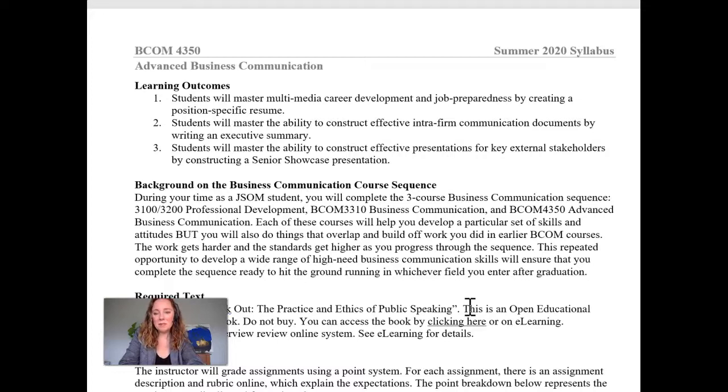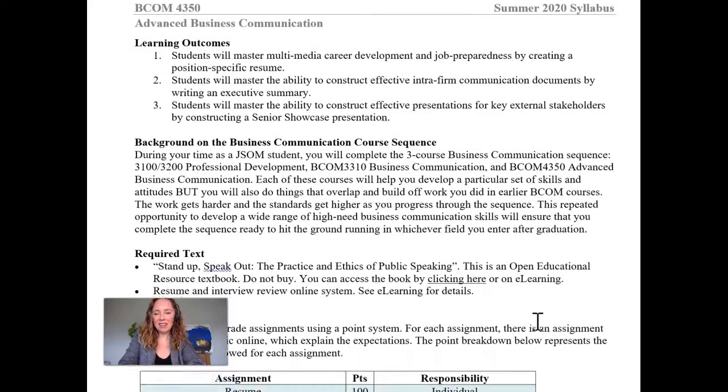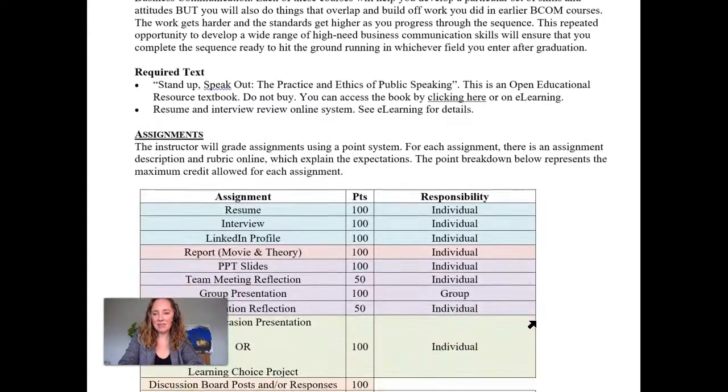So I'm trying to reduce some of the redundancies that sometimes we see in these classes. So you will be doing your resume again, but I'm not going to be doing the same kind of group presentation. I'm not going to be doing the same kind of executive summary. In the learning outcomes, the big thing is we're thinking about job preparedness, internal and external communication, and doing presentations. And we've got all of that on these assignment lists for this semester.